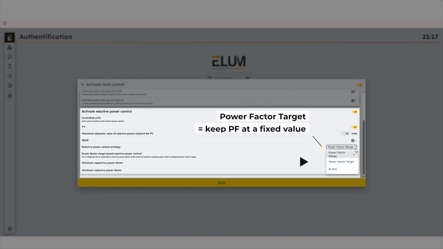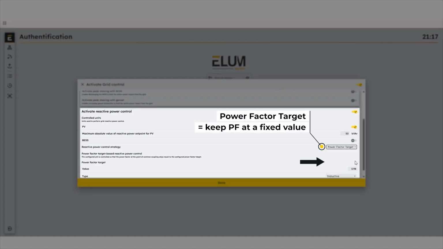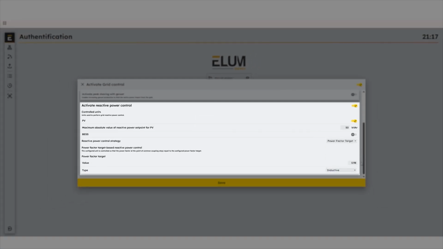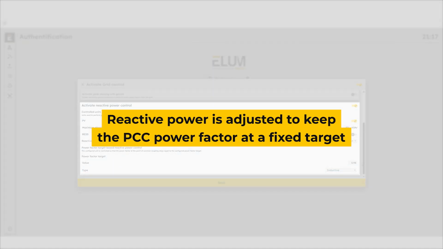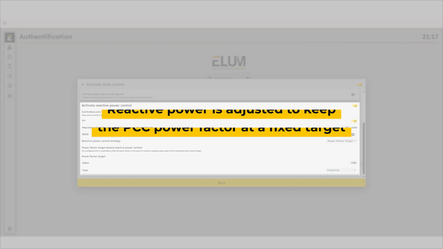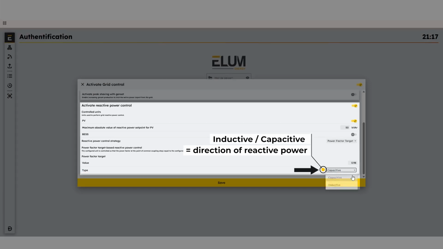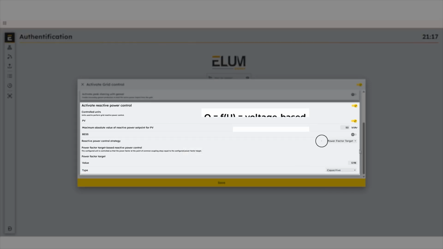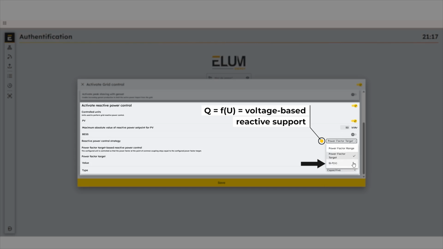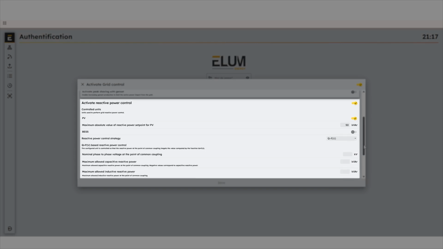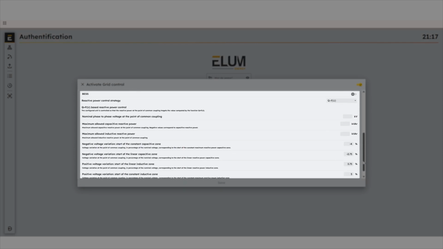The second strategy is power factor target. In this mode, the EMS continuously adjusts reactive power to keep the site power factor at the PCC equal to a fixed target value. You only define 2 things: the target power factor value and whether it is inductive or capacitive.